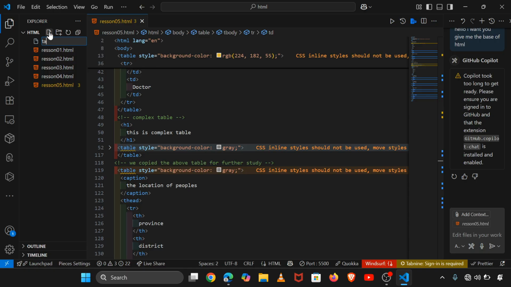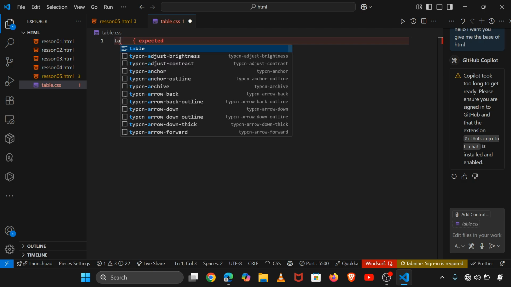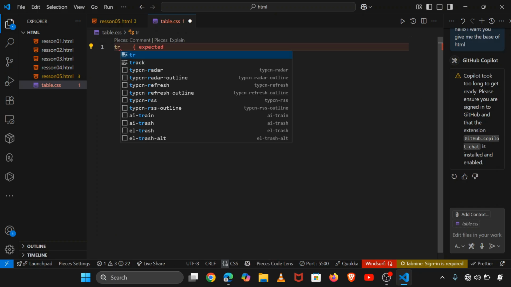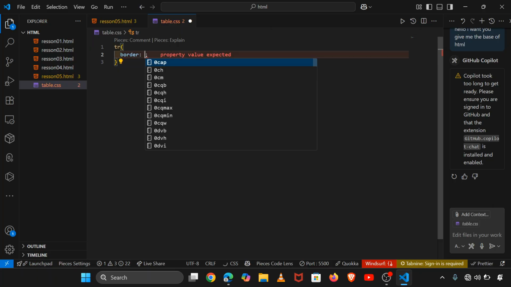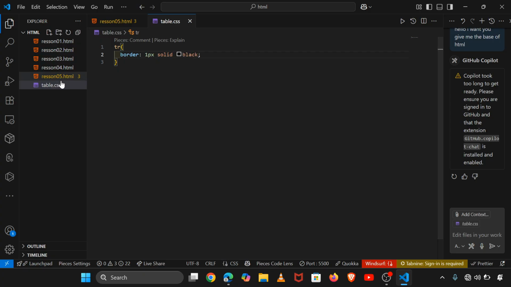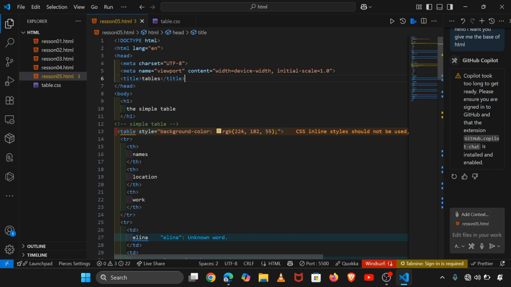You say table dot css for external usage, and we are not going to study CSS, just a simple one to show you the table. Say our table, say this table row border 1 pixel solid black, Control S, and you come here to the head and include the style inside it.